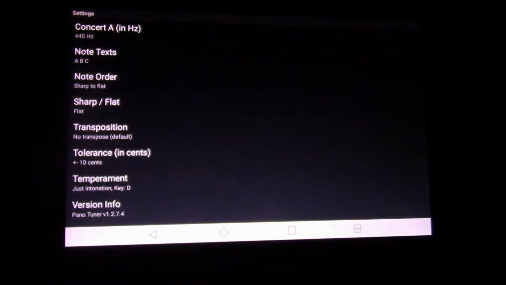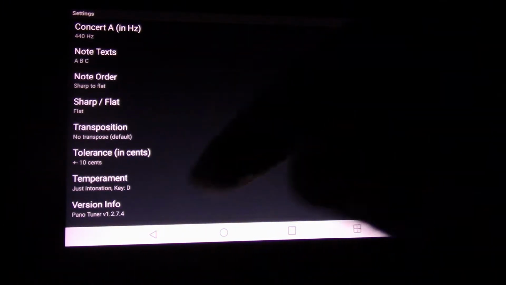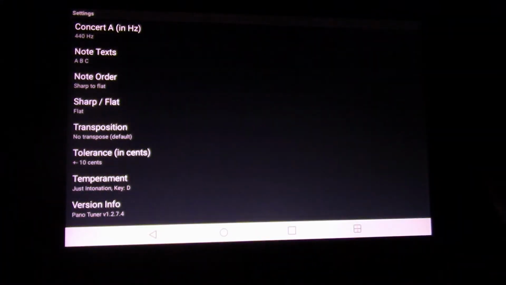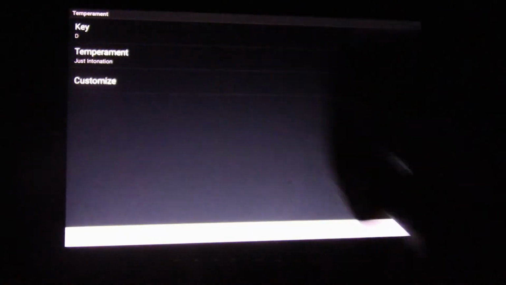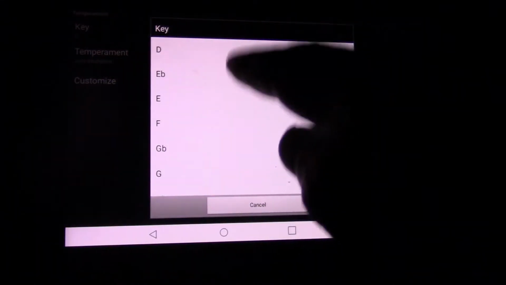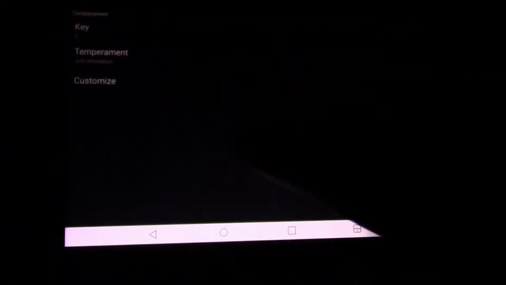The first thing to do is to make sure that the bass scale is C. So for that you go to temperament and you see here the key right now is D. So let's change that to C. Key is D. We're changing it to C. Okay, that's done.